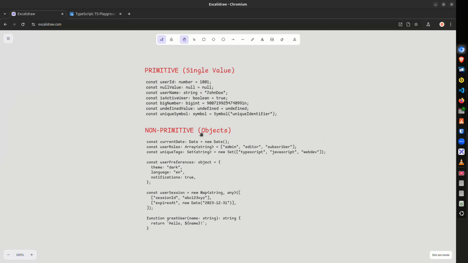Now you have non-primitive, which are complex objects. You can think of them as complex data, right? For example, there's a date object here. You can see an array of strings. You can see a set. There's an object that contains multiple primitive types. There's also a map for user session, and there is a create function.